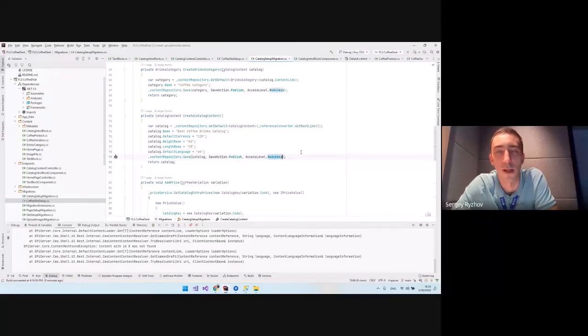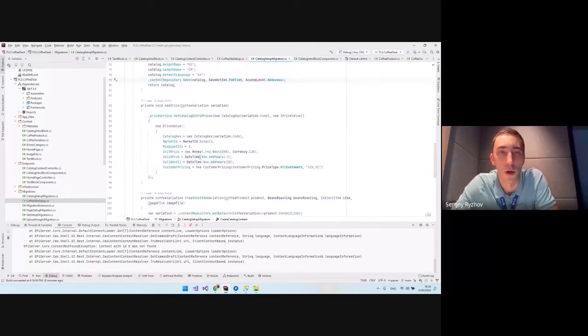You could check access if you want to publish programmatically from some specific users and so on. Similarly, you could work with prices, with variations, with products, and everything what you want you could do programmatically. So, for example, creating some scheduled jobs which will take information from a third-party system. It's really easy to implement.